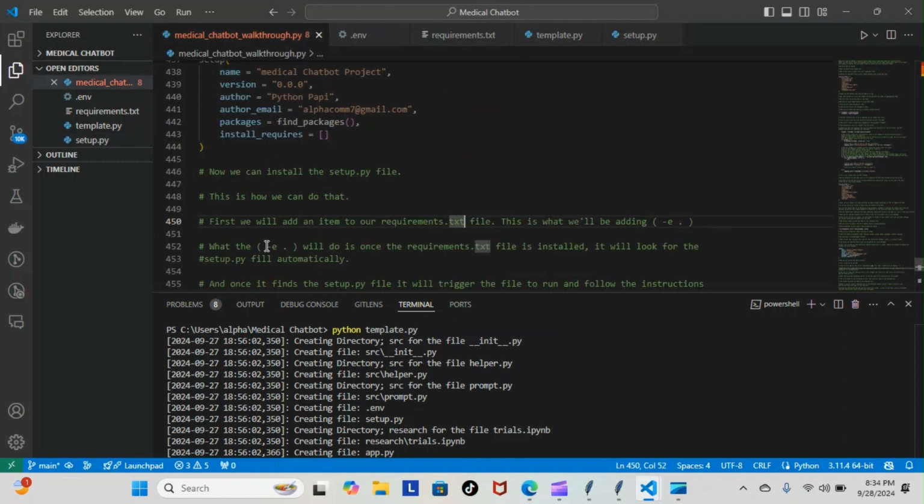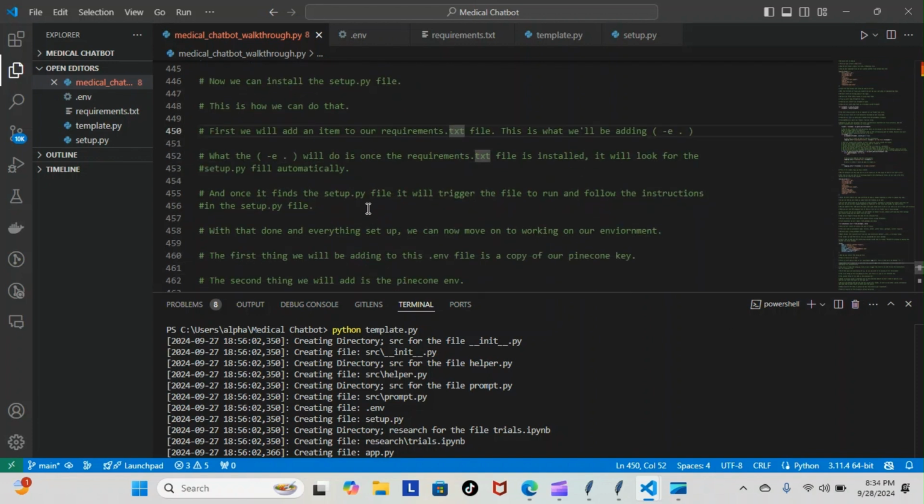So that's what happens when we put the hyphen e space dot inside our requirements text file, and then we actually install that file. And like I said, once it finds the setup.py file, it will trigger the file to run and follow instructions, and the setup.py file will install and set up everything else we have in the instructions. And with that done and everything set up, we can now move on to working on our environment.